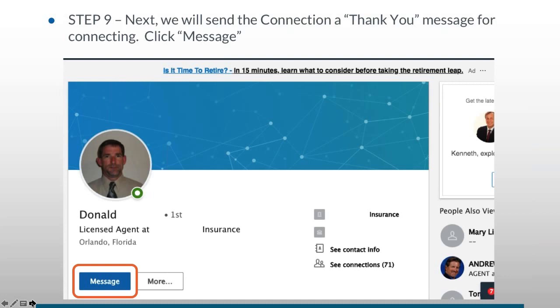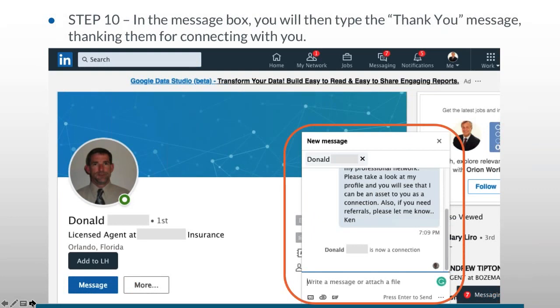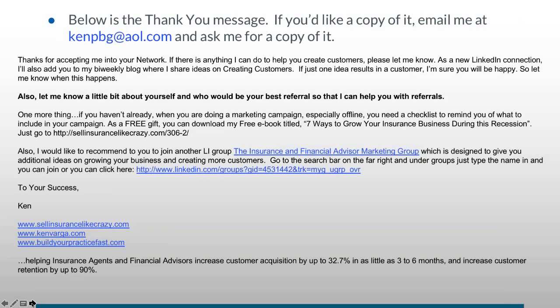Next you're going to send the connection thank you message. So you click on message, and you can see the connection message that you sent to them. And now you just copy and paste the thank you message. And here's a copy of my thank you message that I put together. Again, you could wait till you get the link and then copy it down and build your own around it. Use it as a model.